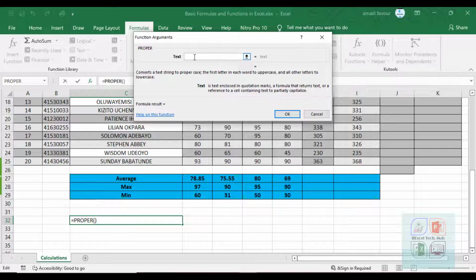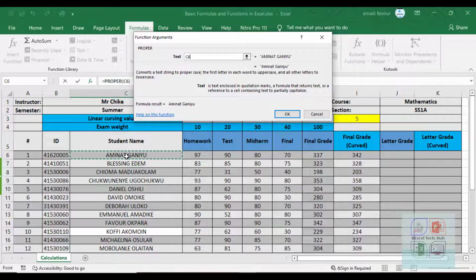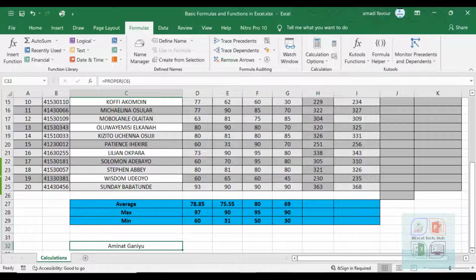It's a text function, so it only requires a text. So this is where I want, here, C6. That's where I want to start. So you see that's giving us the formula result exactly the way I want it. So click on OK. Then copy down for the others.